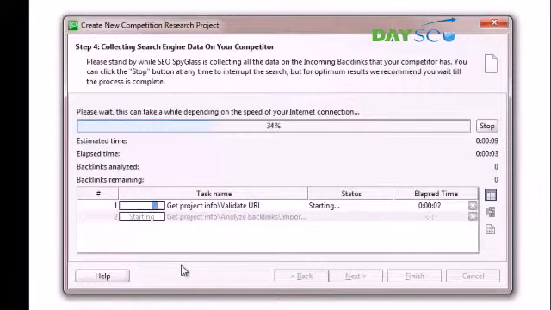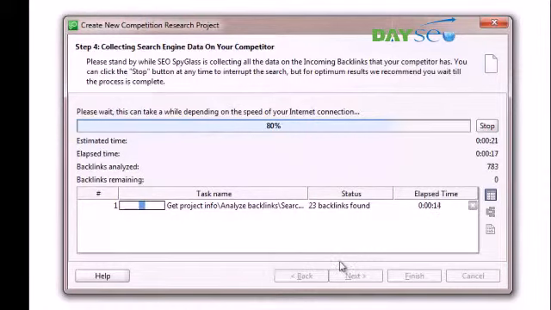What that's doing is interrogating the Yahoo search engine, finding the backlinks, and it will provide that information to us very shortly. I'll just pause the video to let this quickly run through, because it may be that there are thousands of backlinks on this domain.